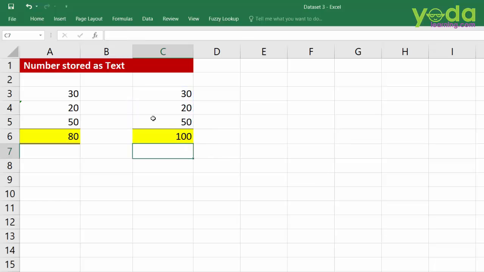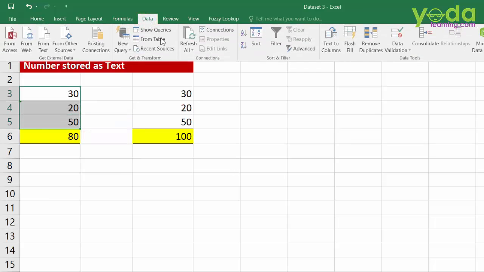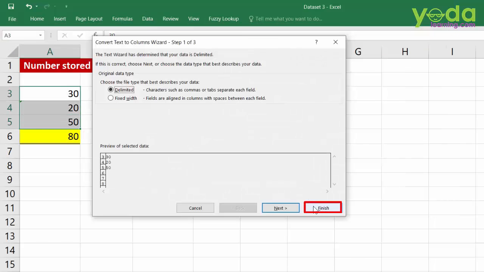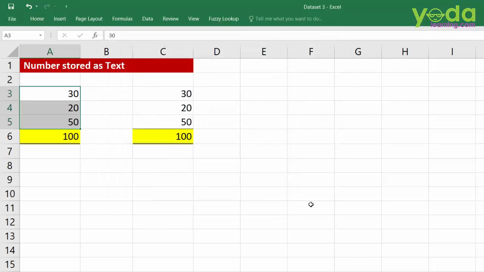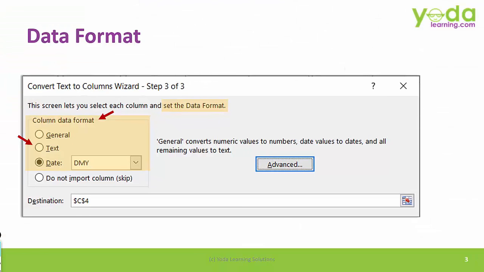So if you've understood the logic, next time you may simply choose the data, go to data tab, text to column, and simply press finish, because by default the option is general or neutral format. So you just saw the examples of general format in text to column. It converts numeric values to numbers, date values to dates, and all the remaining values to text. Next, we will see the application of date format in text to column.